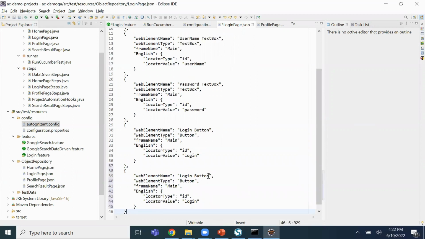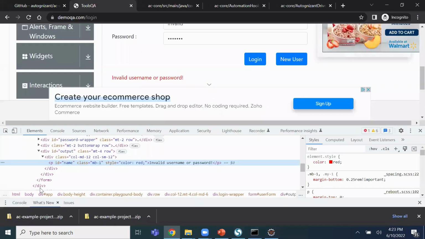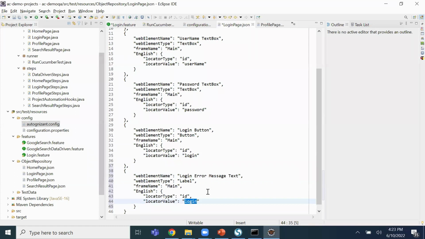Like this, and I will mention the web element name as login error message text. Okay, and this is a label, so I'm using a label. Frame name is main and ID is again the name. So we will use the ID attribute for locating this error message.